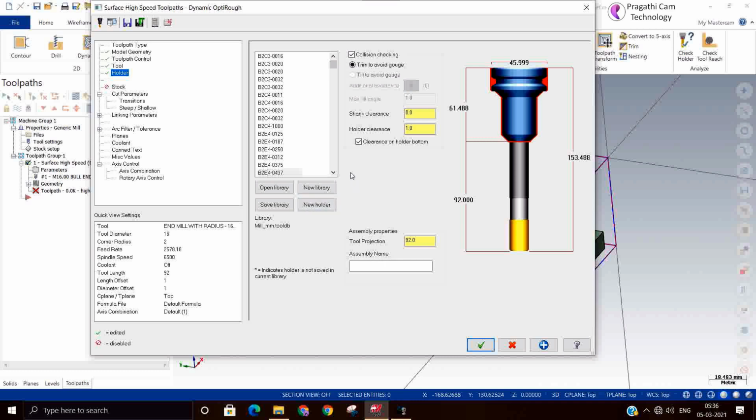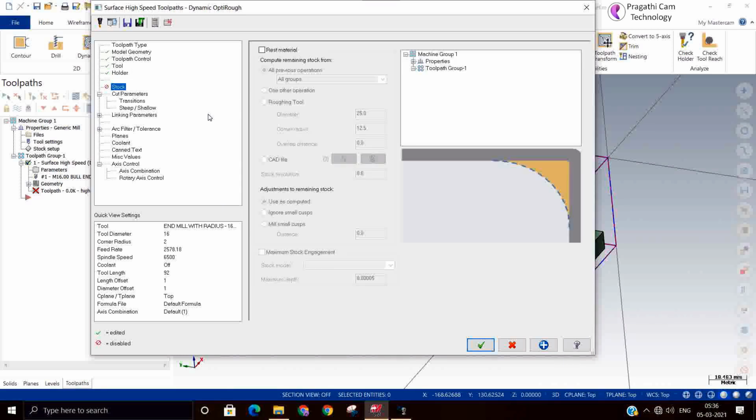You can make your own holder. Whatever sizes you want, you can put them in and make it. For that you have to click on new holder. Now stop. This page is not required at the beginning. This is for the rest machining application. Now we will not look at this, concentrate on this.